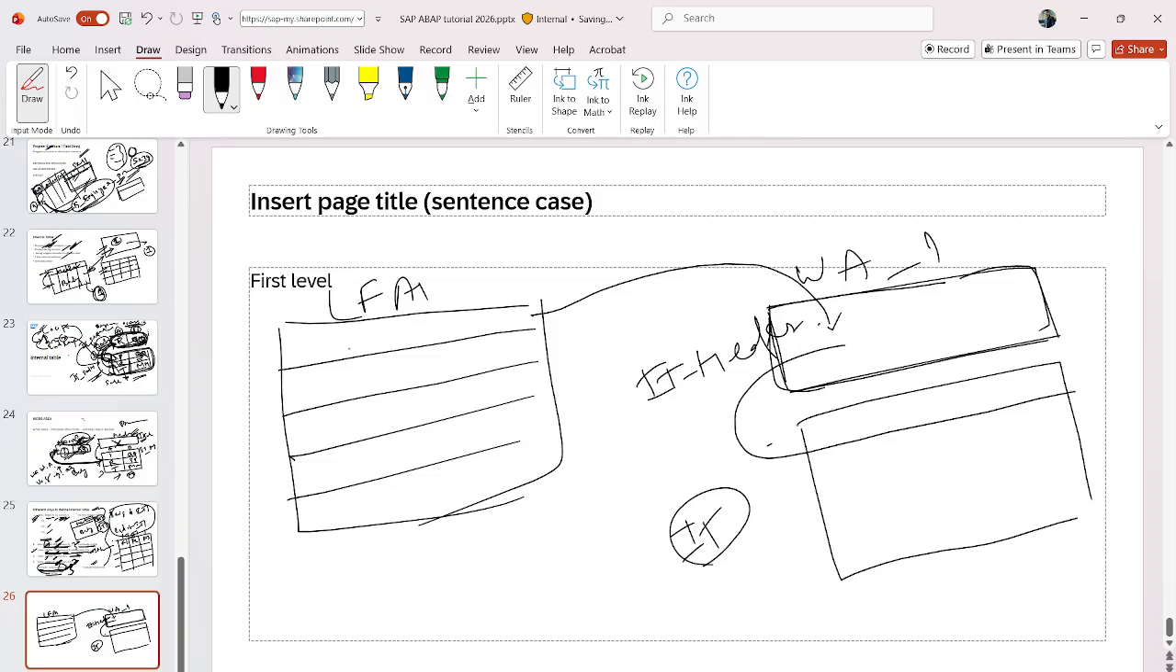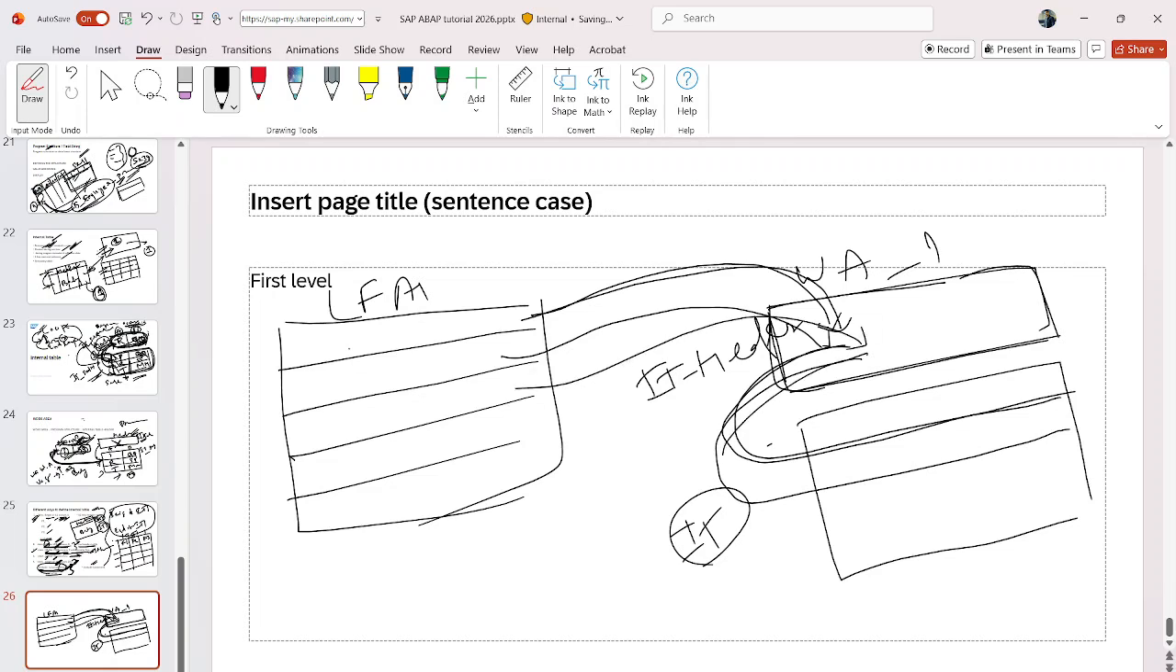We will treat it like an internal table header or work area. So the first record will go to the work area, then we will place the record in our body. Then again the second record will go to the work area, and again the second record will be placed in our internal table body. The third record will go to the work area, and then to the internal table body. Similarly, all the records will go one by one to the work area, and after that be added to our internal table body.